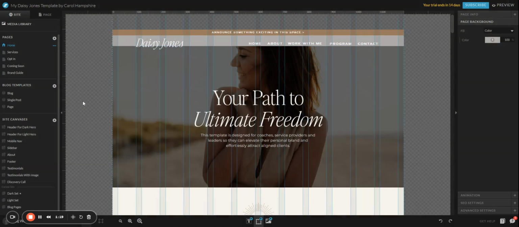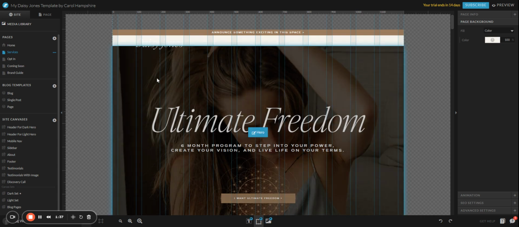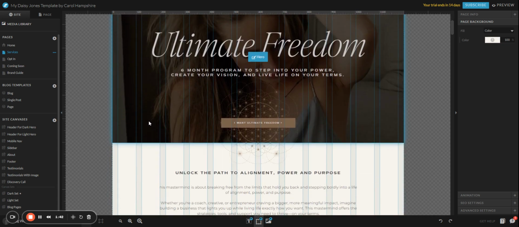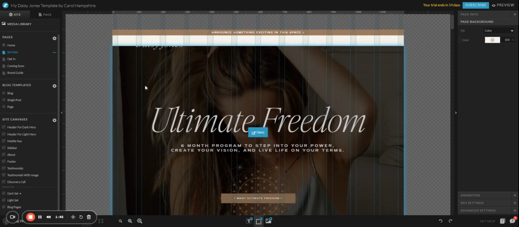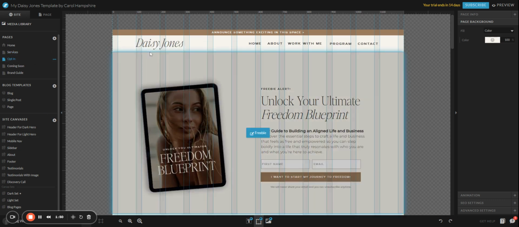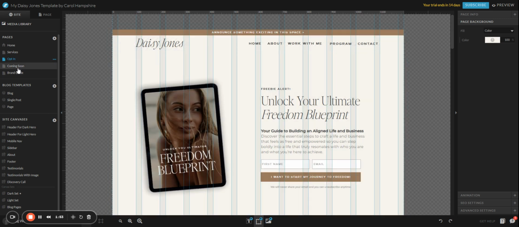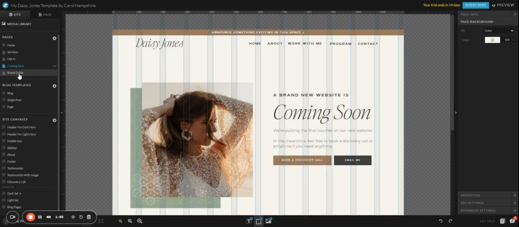Right. So another thing I just want to touch on is that you will see the canvas has a header for a dark arrow. So this being a dark arrow, which is your home and services. Click on services, you can see the background is dark, so our logos and our text are going to be light. But as you scroll down, it will change colors. The other places that have light headers will be something like your opt-in page, your coming soon page, and also your brand guide.